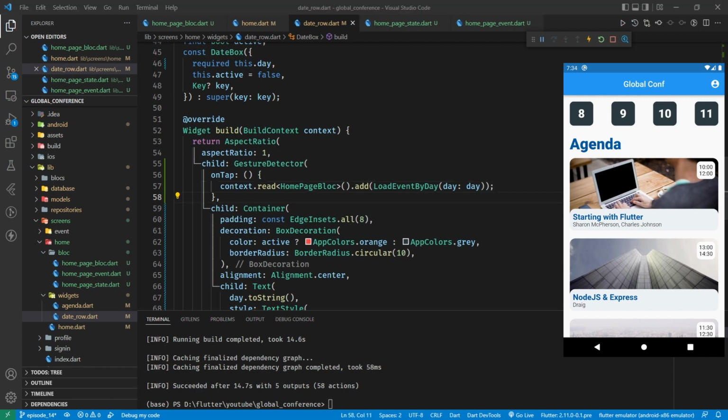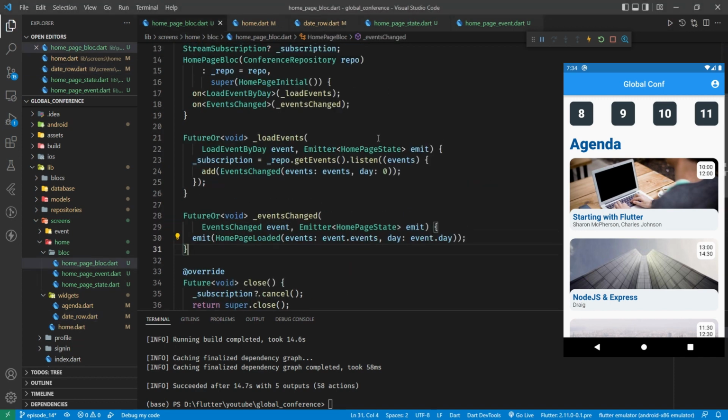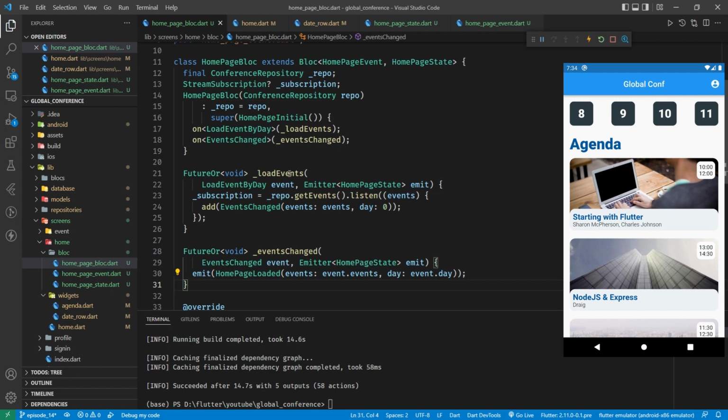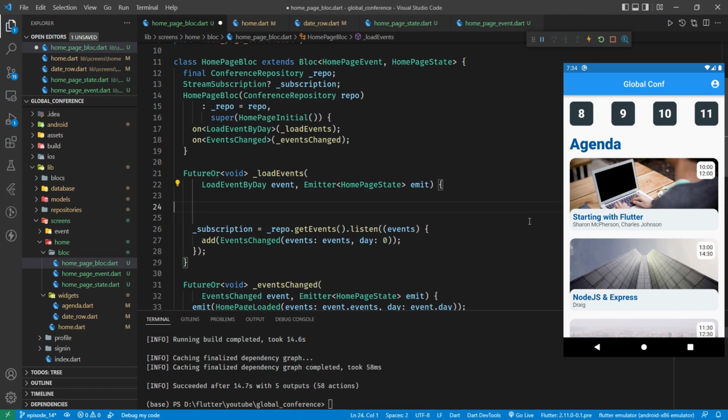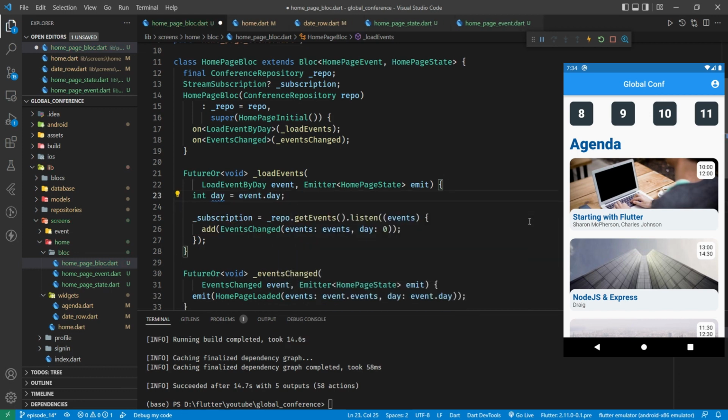Okay, so let's come back now to our block and look at our load events by day, which is our load events here. So instead of day here being 0, which I just put in as a holder, that's now going to come from our event. I'm going to do it slightly differently and you'll see why. I'm going to take a final integer. I'm going to say int day equals the event day. Okay, and here I'm going to pass the day instead of 0.